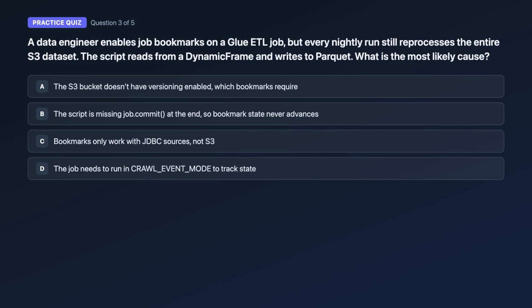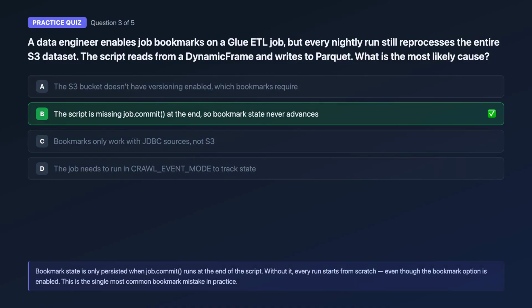Take a moment to think about it. The answer is B, bookmark state is only persisted when job.commit runs at the end of the script. Without that line, every run starts from scratch, even though bookmarks are enabled. This is the single most common bookmark mistake in practice, and the exam loves to test it.